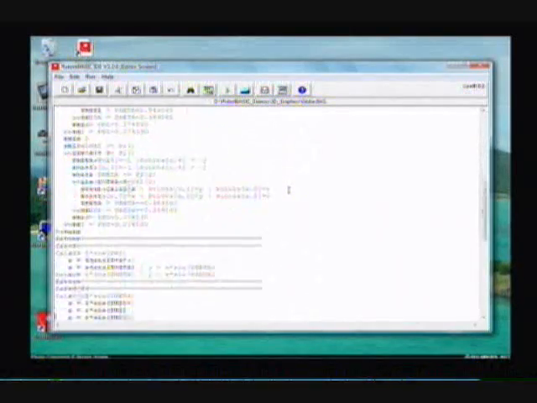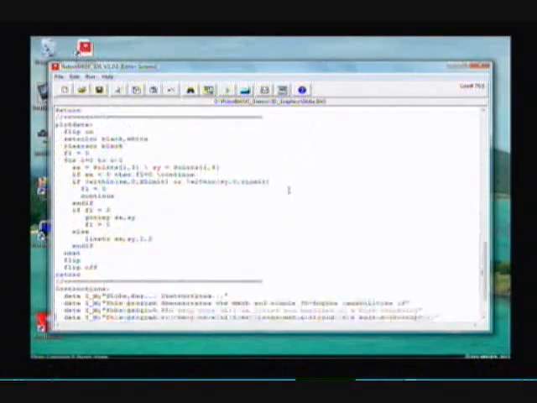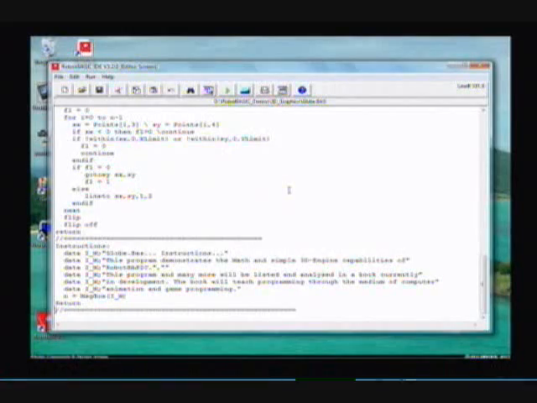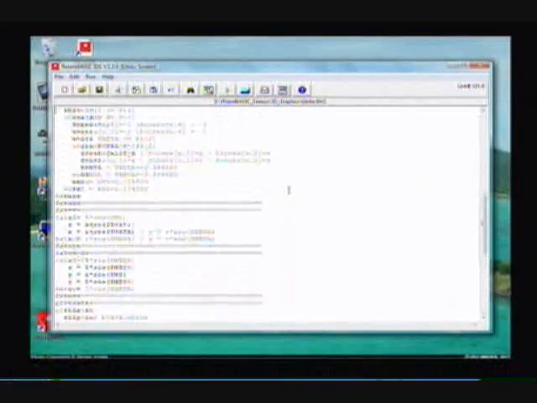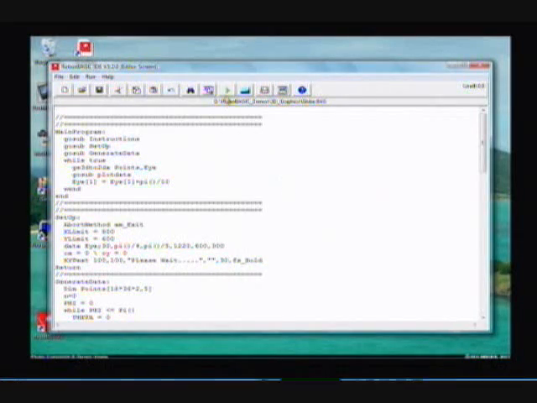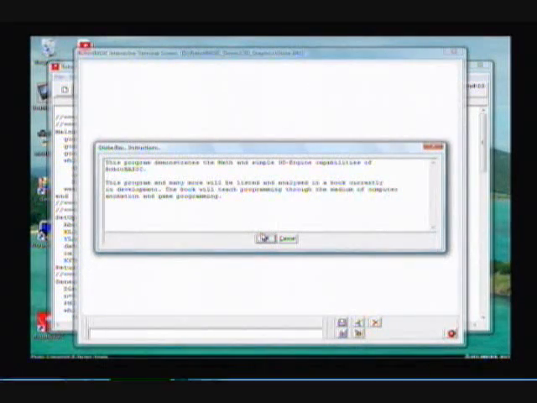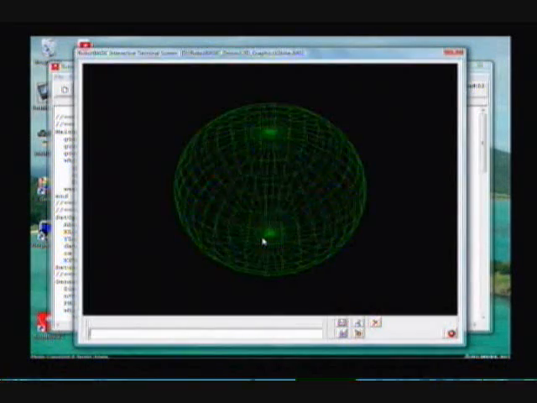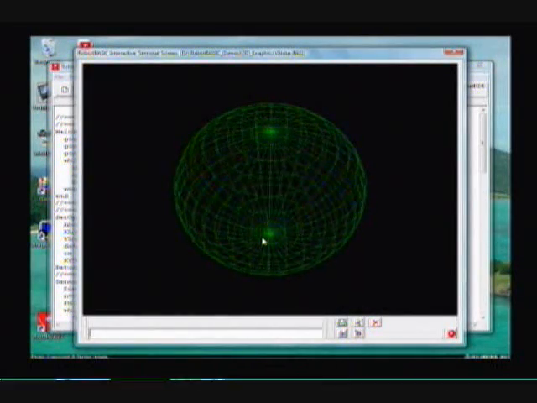First, let's take a look at this program. Notice how short it is. This program uses the built-in 3D engine in Robot Basic. It's not a fantastic engine, it's not going to do huge 3D movies or anything, but it's very easy to use and very effective for many 3D simulations. Let's just take a look at this capability.